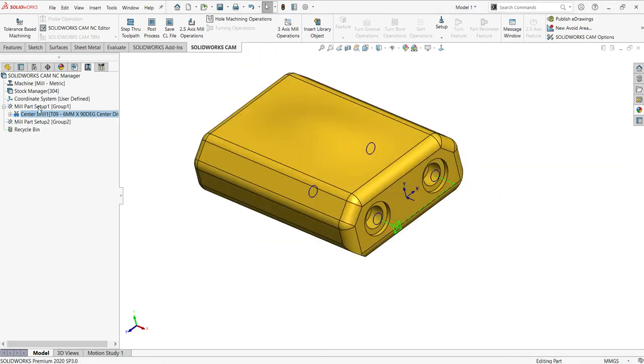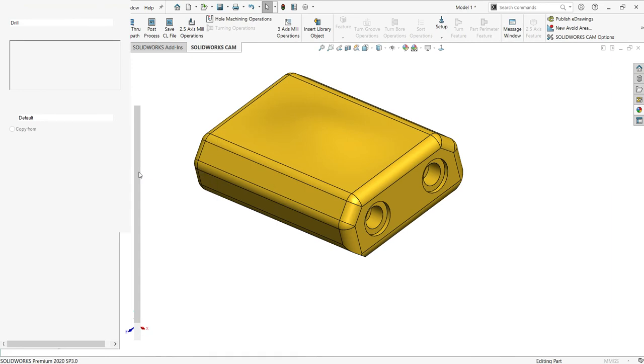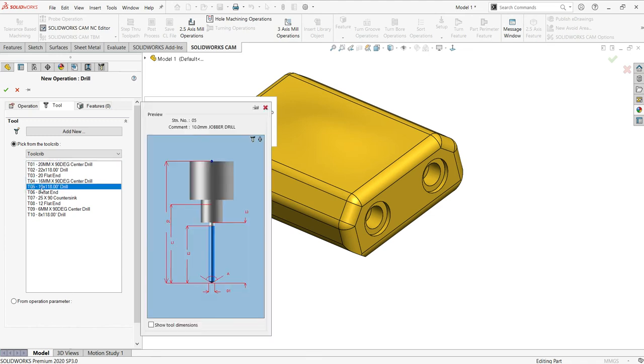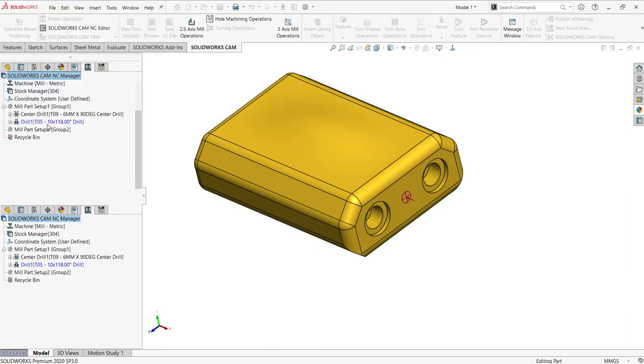So I'm going to define the second operation. You can just right click on it and select whole machining operation, and this time drill. Once you select it, here you can select the 10 mm 180 degree tool. It's already defined here. I can select this, and in the features I'll just select mill part setup 1.